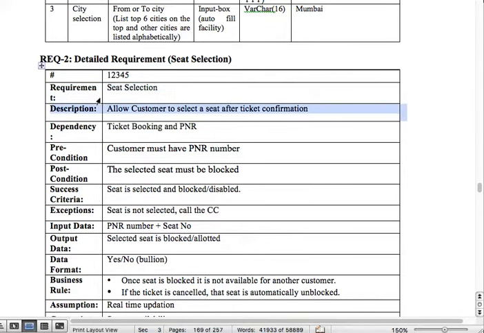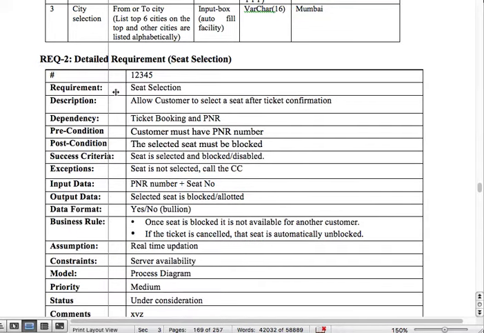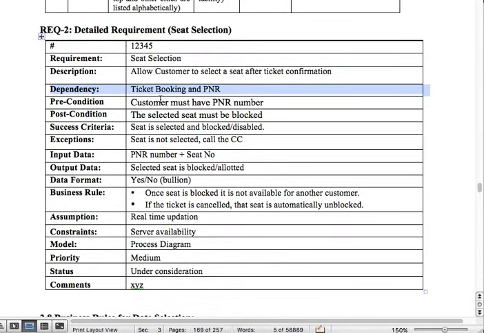If you see here, the requirement is seat selection. Description: allow the customer to select the seat after the ticket confirmation. Dependency is basically the ticket booking and PNR. If you don't have the ticket booking or the PNR, you can't book the seat in the flight.